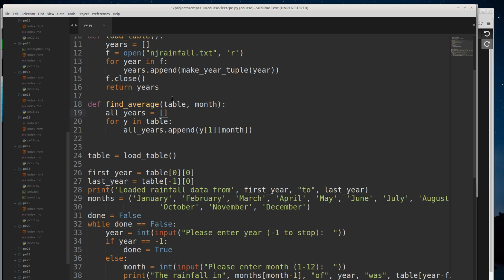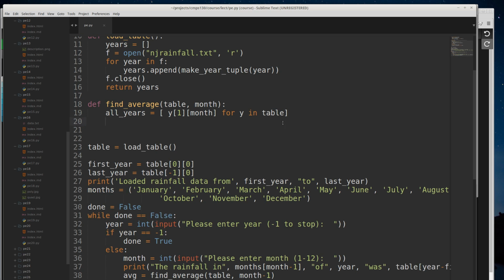So in Python, it's much simpler to say, for each y in table, right, I want to access y[1][month]. And there's my list comprehension. That's a real succinct way of writing that for loop. Again, it's the same as doing that for loop and appending.